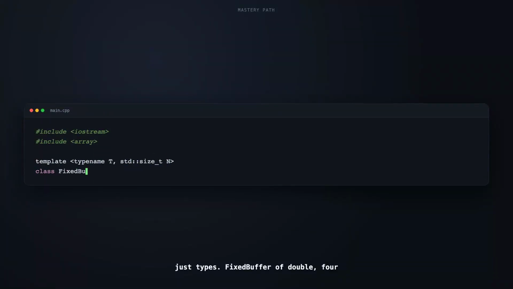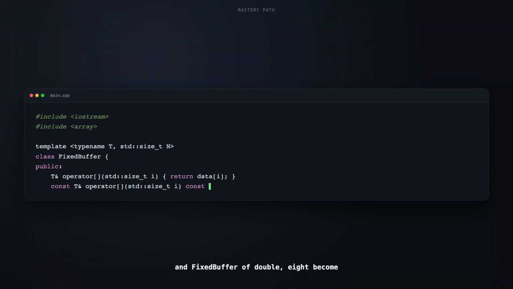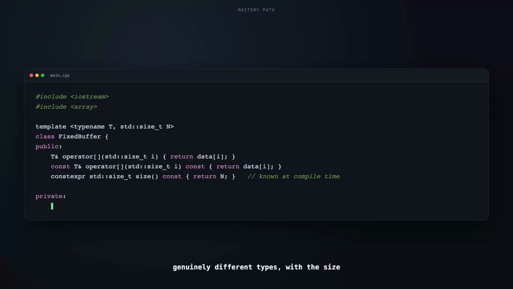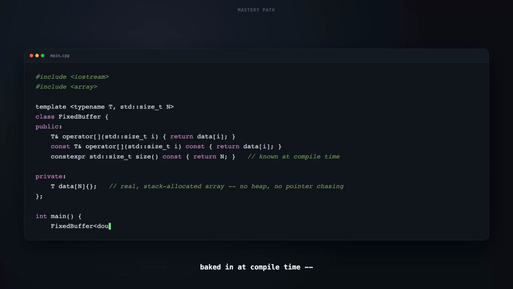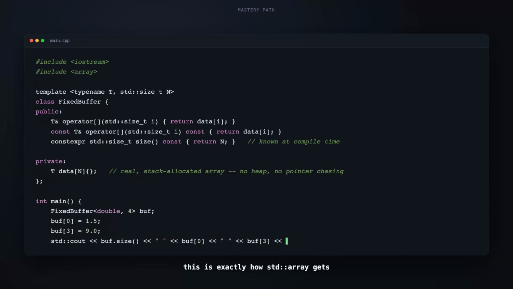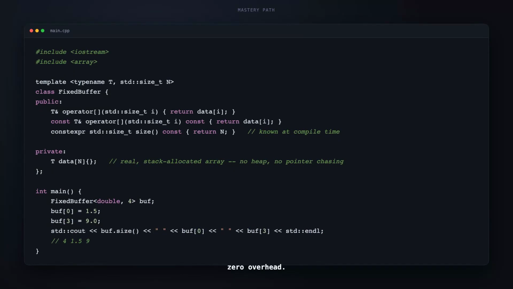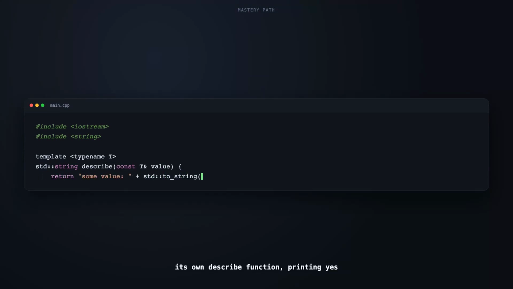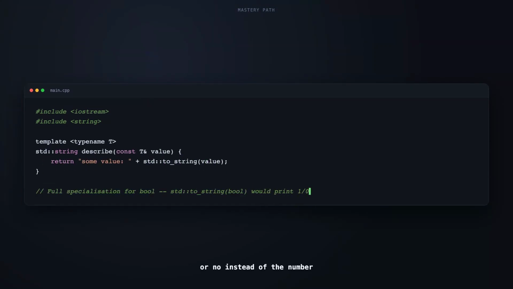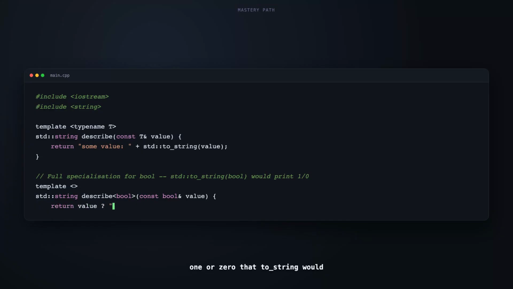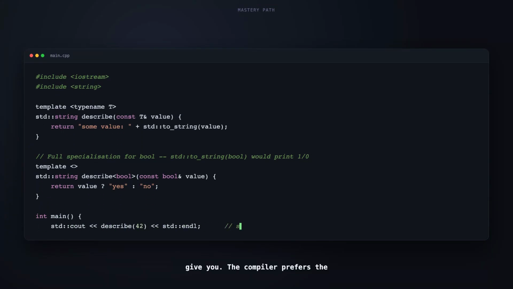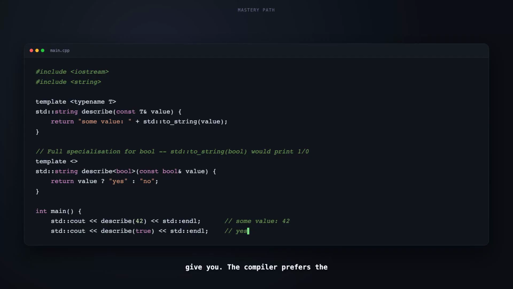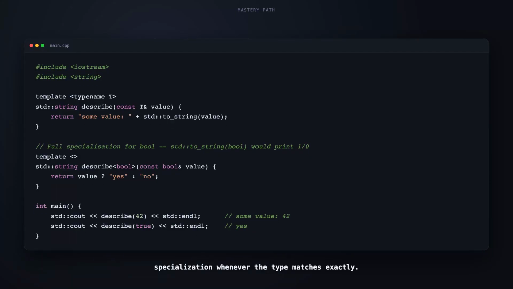Templates can take values too, not just types. Fixed buffer of double, 4 and fixed buffer of double, 8 become genuinely different types, with the size baked in at compile time. This is exactly how std::array gets 0 overhead. Sometimes one type needs genuinely different logic. A full specialization gives bool its own describe function, printing yes or no instead of the number 1 or 0 that to_string would give you. The compiler prefers the specialization whenever the type matches exactly.